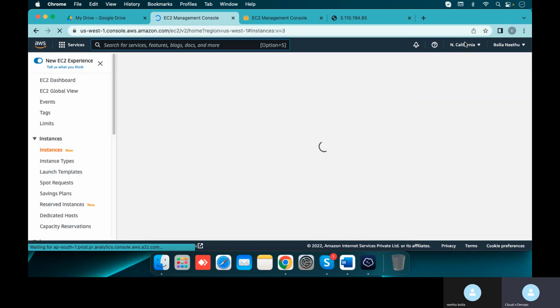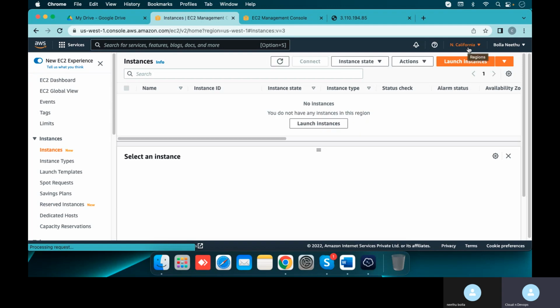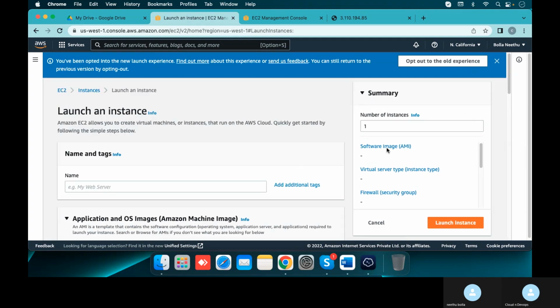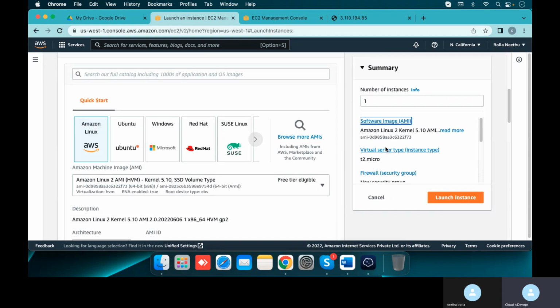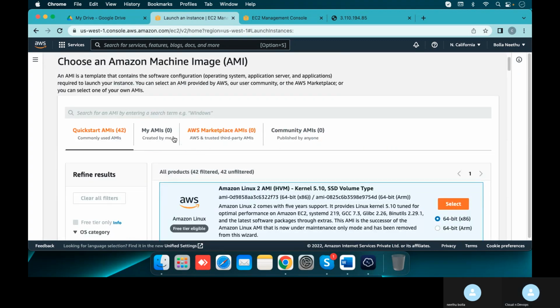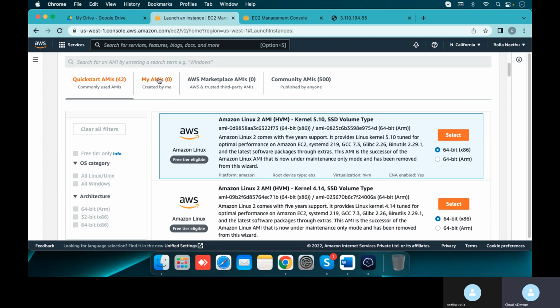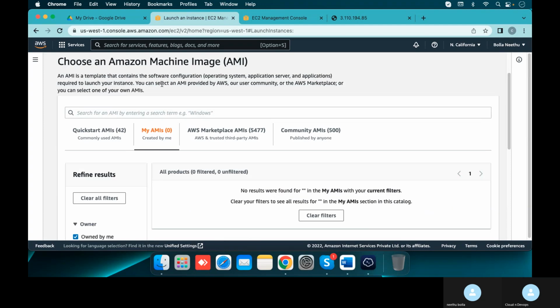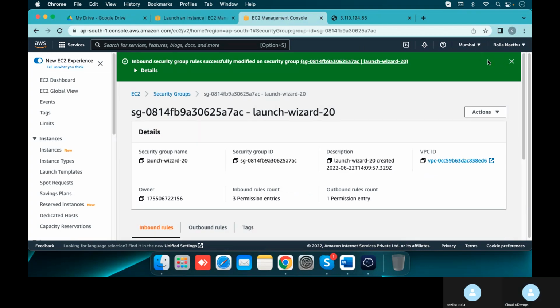Right now we are in North California, and there are no instances. Go to Launch instance, Software and images, Browse more AMIs, and you can see there is no AMI in that region. Is it visible to you? Yes. Okay, there is no AMI in that region. So how can we take our server here? Let's go back to the Mumbai region.